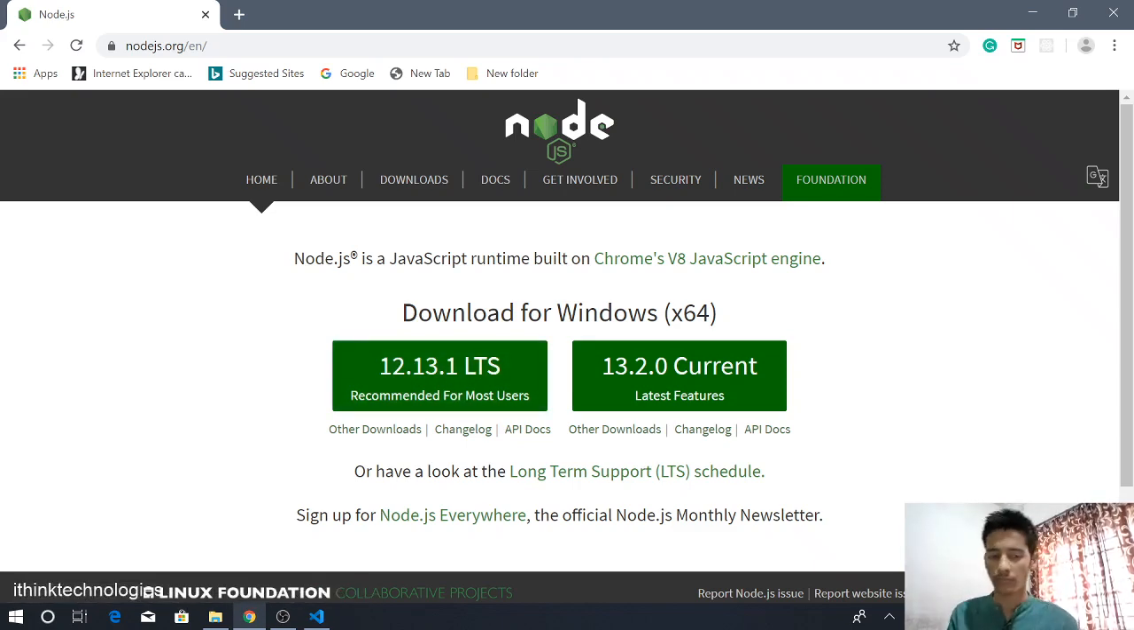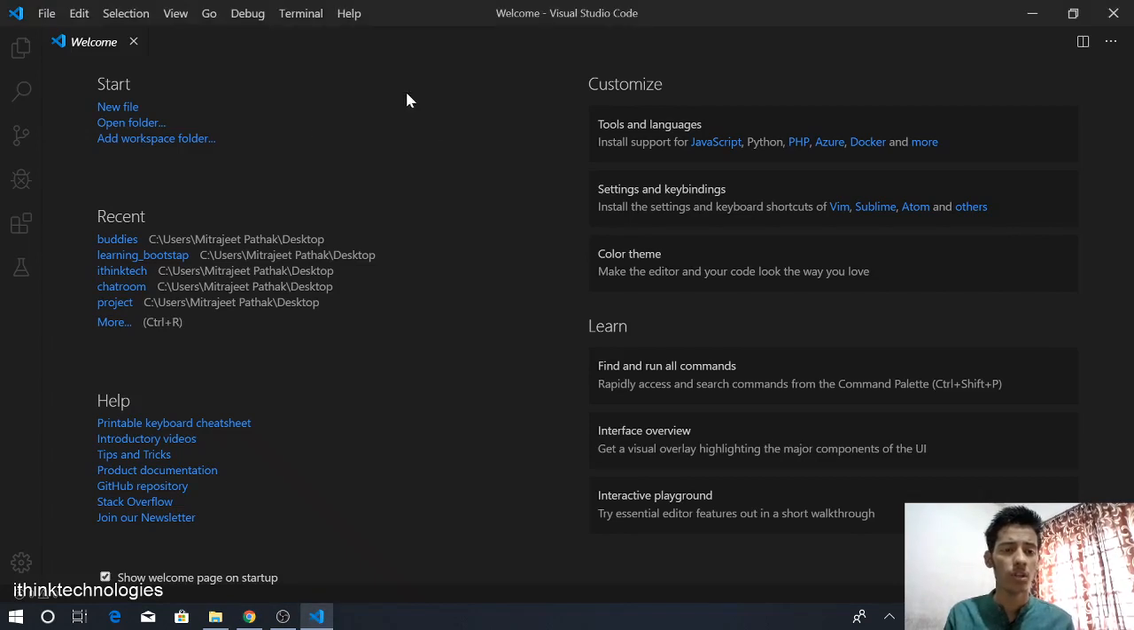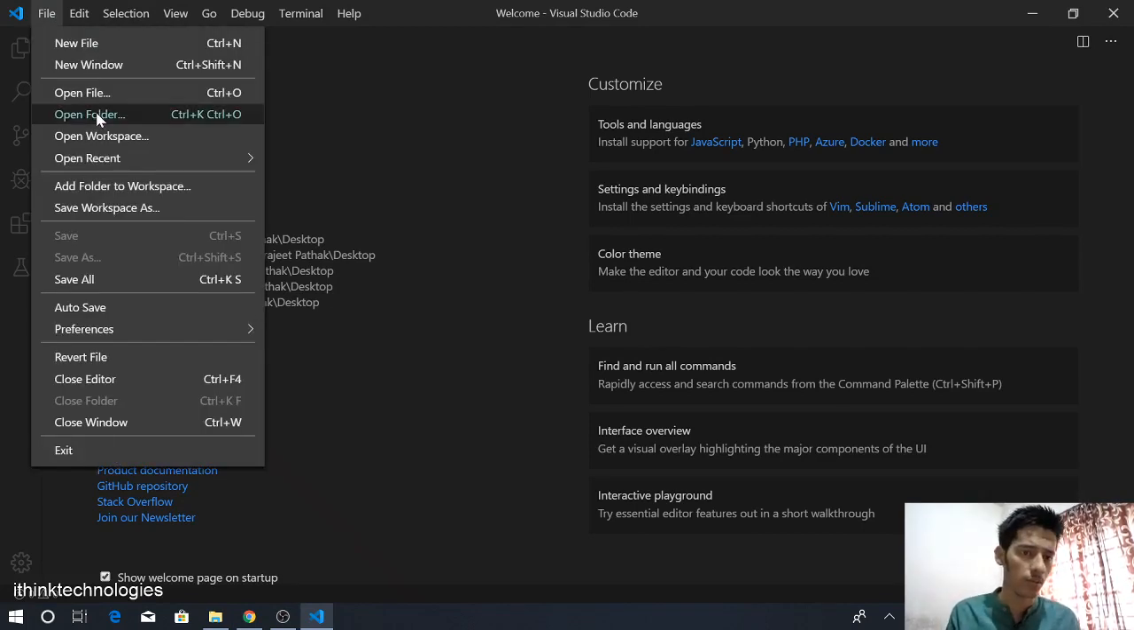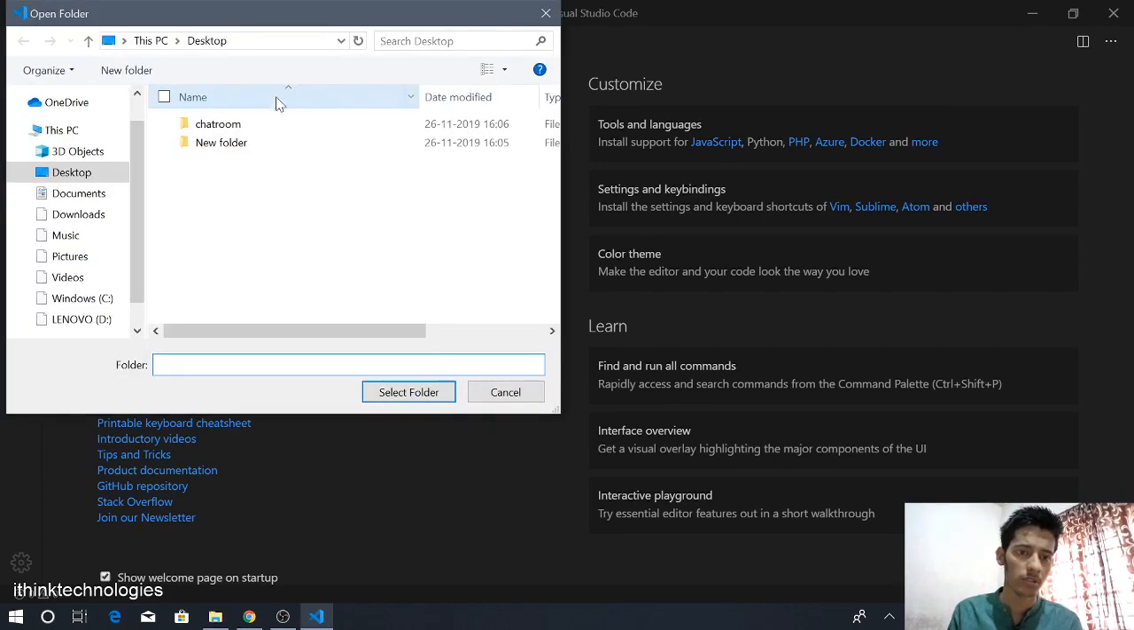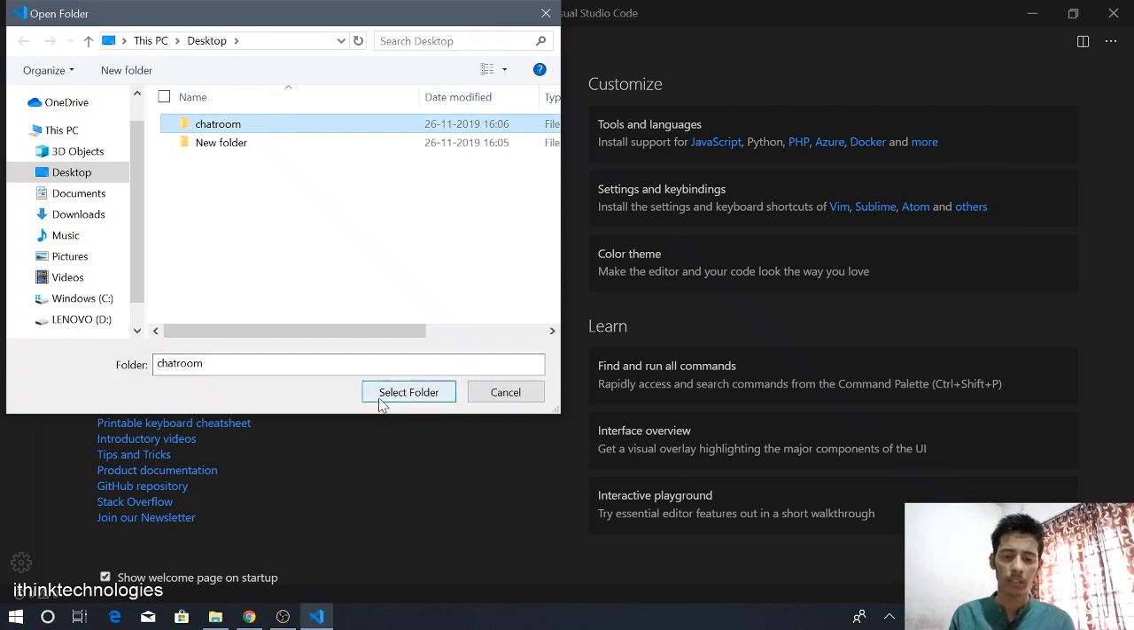After that, you have to open that folder using your editor. The editor I'm using is Visual Studio Code, so you could use that if you want to follow along. Go to Open Folder, and you can see we are on the desktop and this is the folder which I have created. Simply select that and click OK.